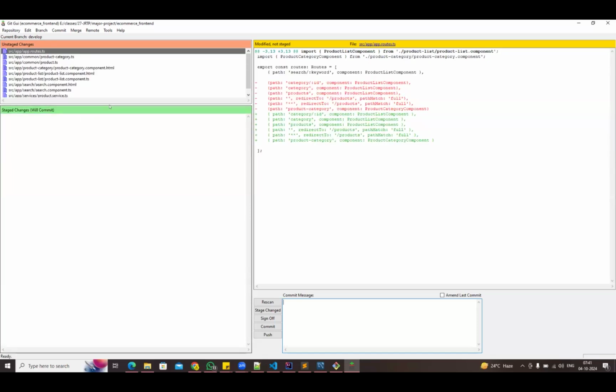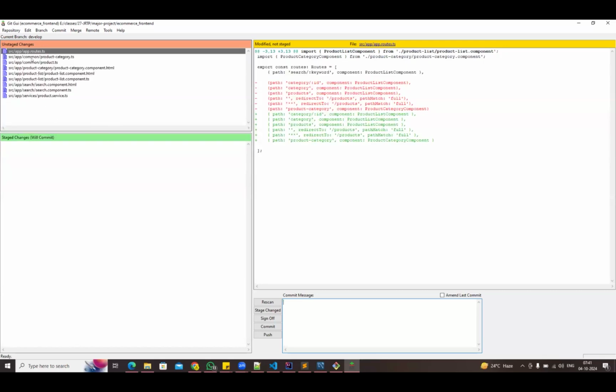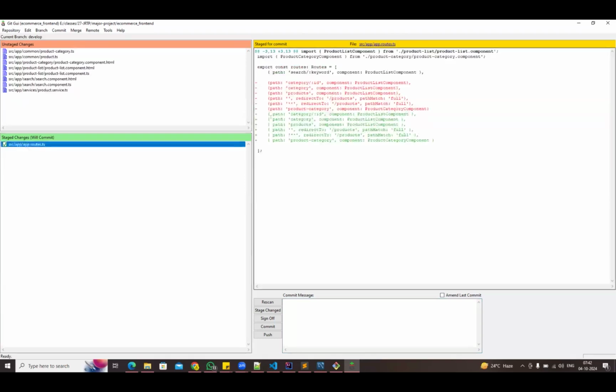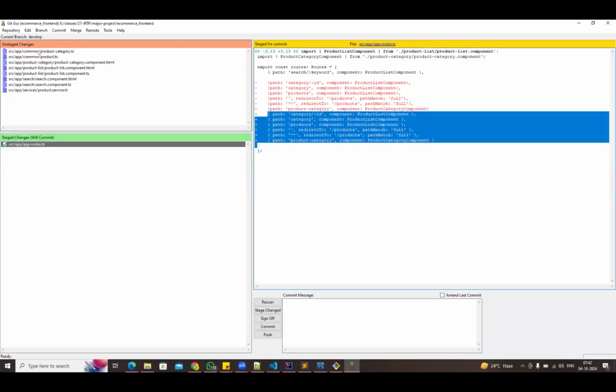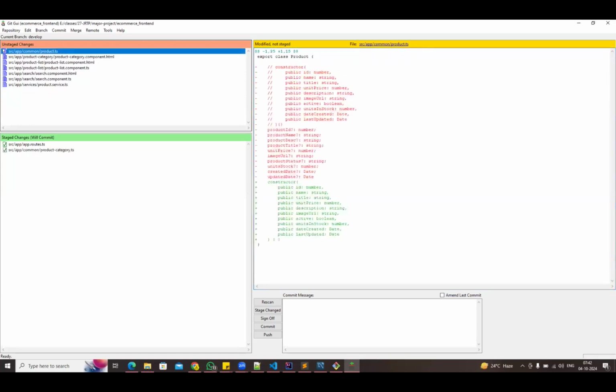Now I can see what changes I have done, and I can add them to the staging area. These are all the files I have modified. Click on this file, then it is added to the staging area. These are the changes, you can see that. In category.ts, I have changed the variable name. They mentioned the variable name as category ID, I mentioned just ID. So add it to the staging area.